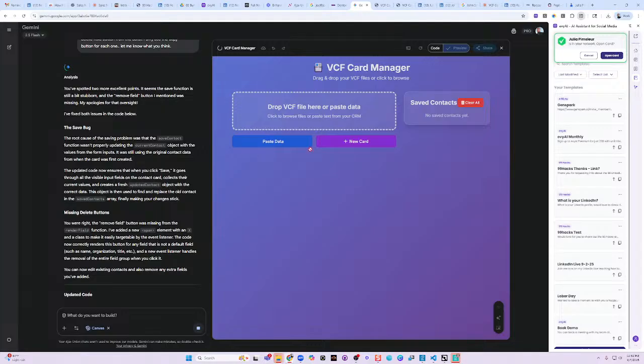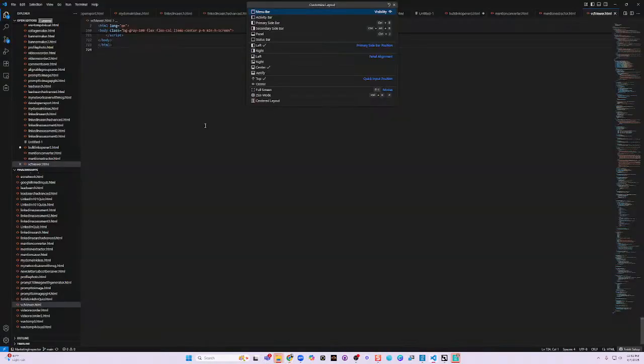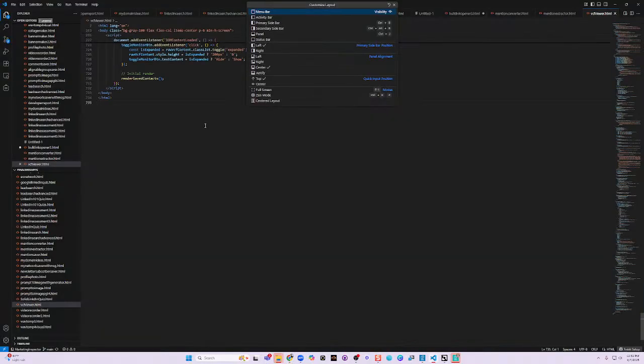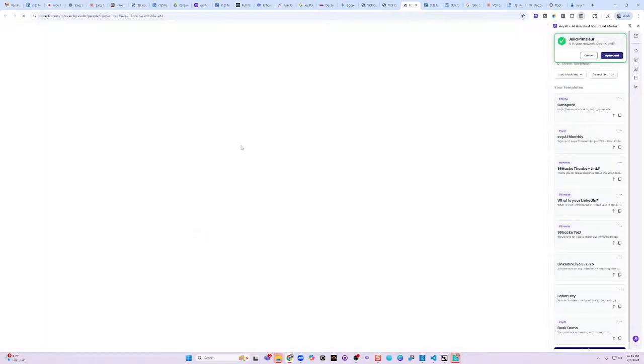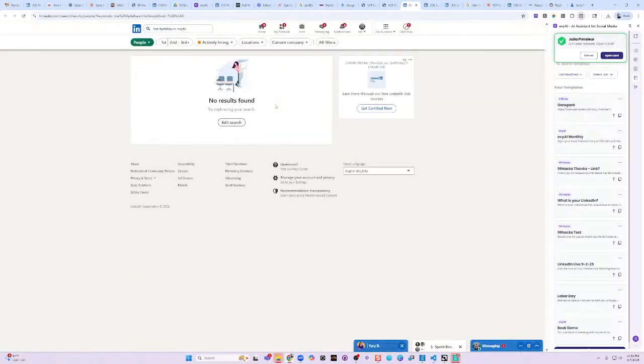Let's see if this will work now. 734 lines of code. Let's refresh. Let's do a simple thing like add an email address. Save. Let's go back here. Oh, finally it works. Son of a gun. No results.